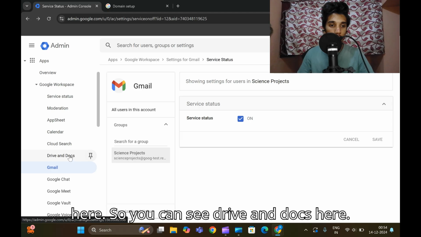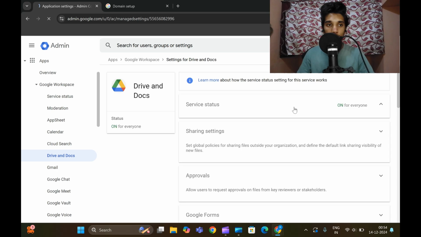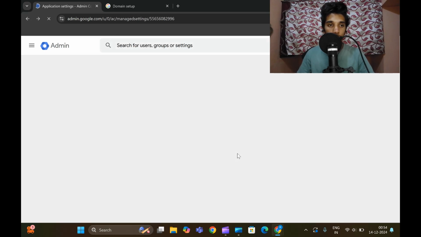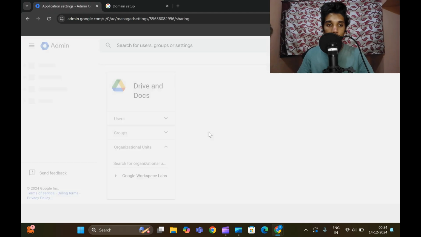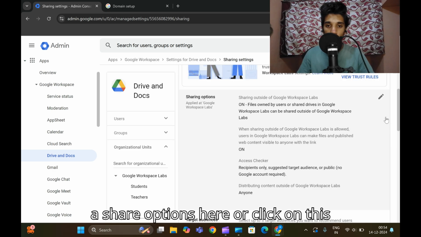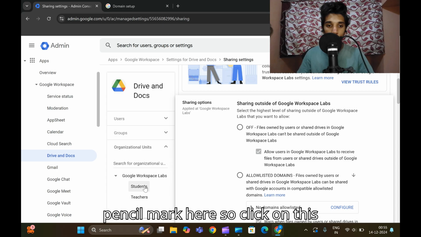So you can see drive and docs here, click on drive and docs here. Sorry, come back here. So you can see the share settings in Google Docs here. So click on share settings here. There is a share option here, or click on this pencil mark here. So click on the students.